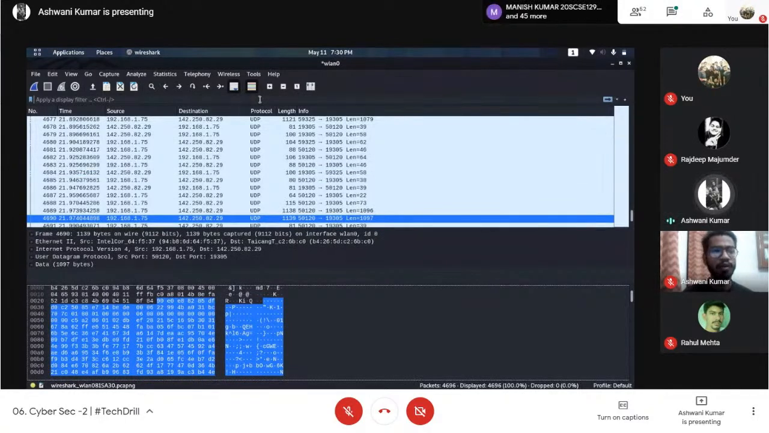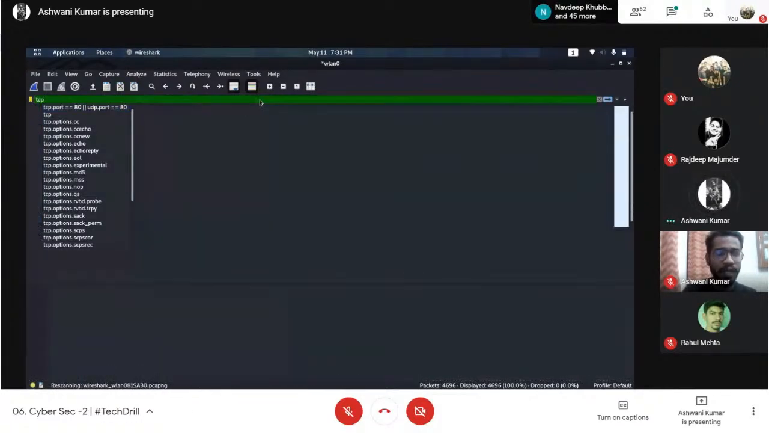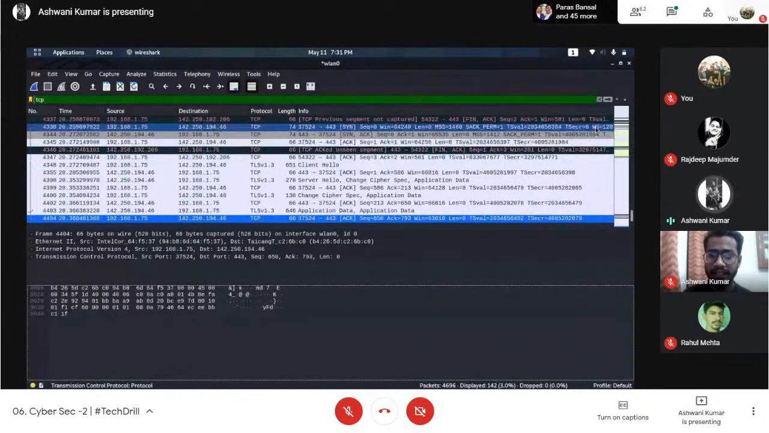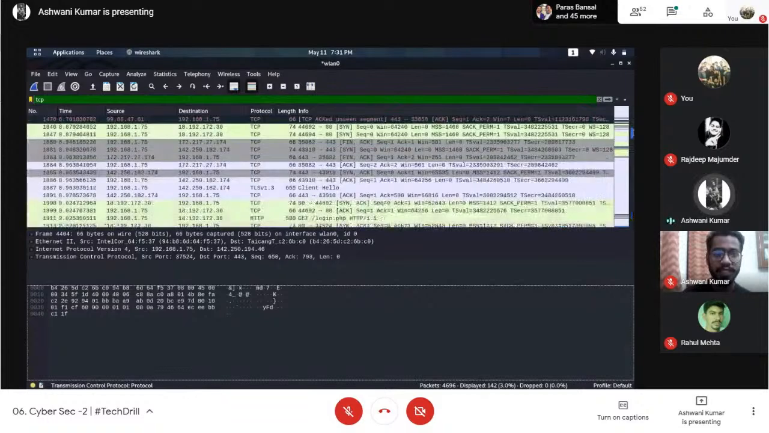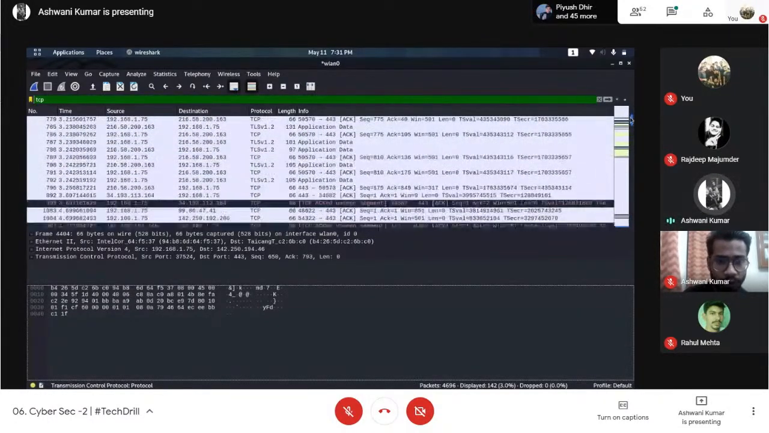So how can you use Wireshark to analyze the different traffic? You can use the filter. That is one of the best features that Wireshark has. If I want to check only TCP, I will just type TCP, and then I will try to get the POST request, because whatever I typed is in the POST request.